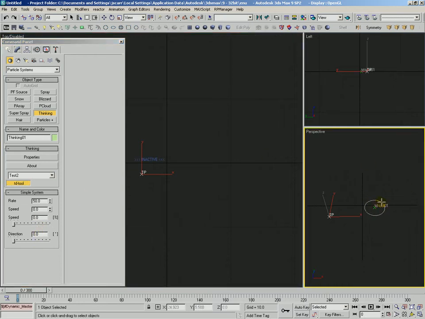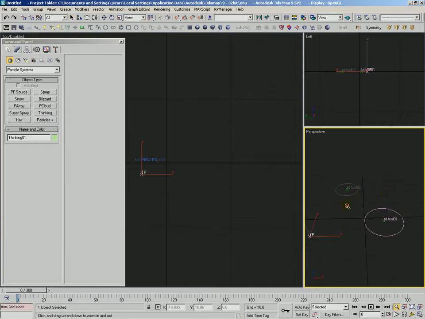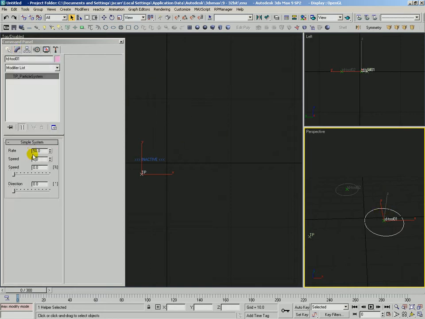We'll create one of those out here and another one over here. And what you're going to notice is that when we select this guy, TD Tool 01, you see our rate is 50. We'll increase the speed, speed variation, and direction variation. And then when we select the other one, we see that we get to set his parameters as well. So they are unique. And we'll set that.